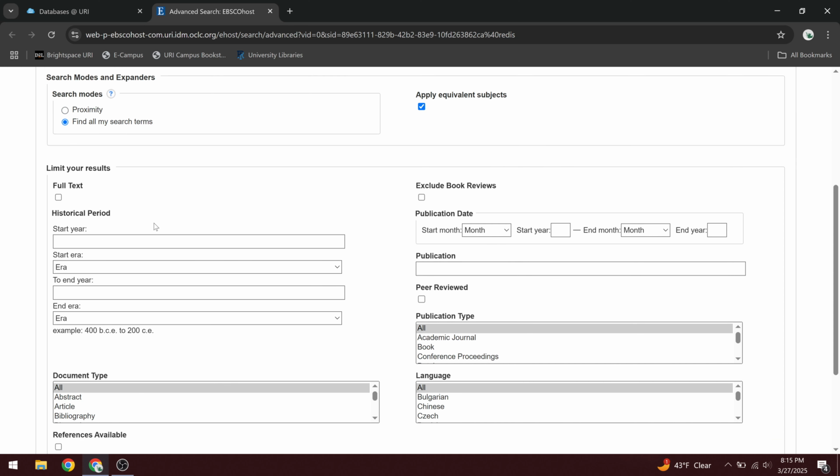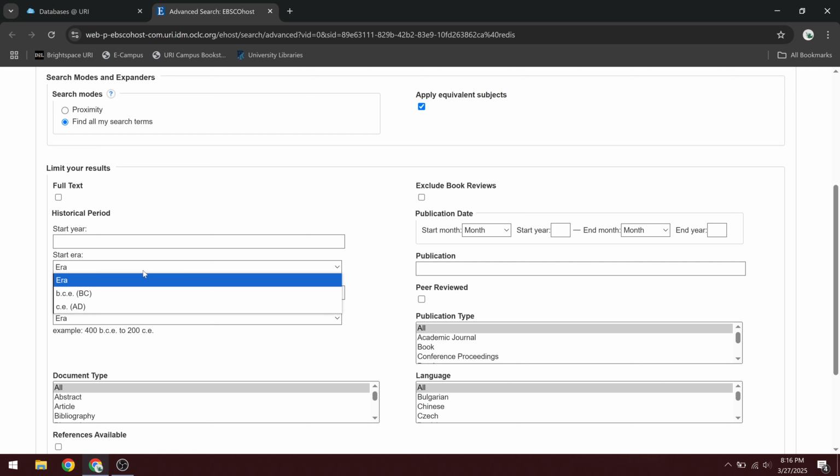A limiter unique to this database is historical period. You can put date ranges in to only receive results about a specific period. For instance, if you only want results about the Victorian era, you can put in the years 1837 CE to 1901 CE.